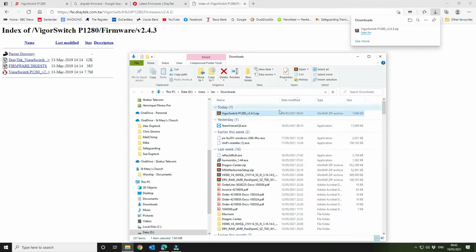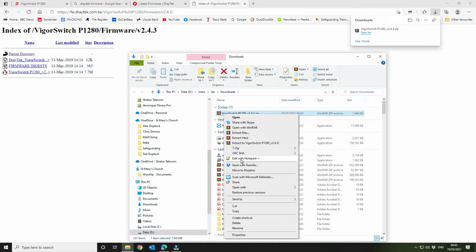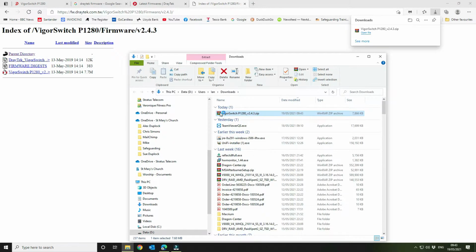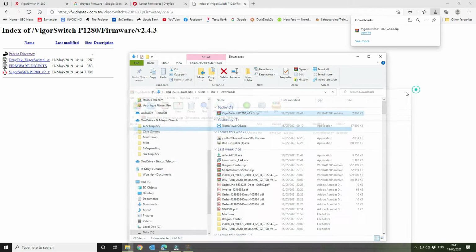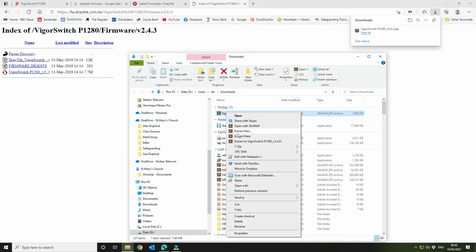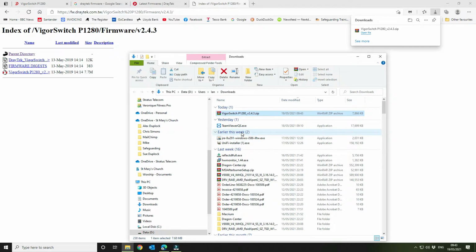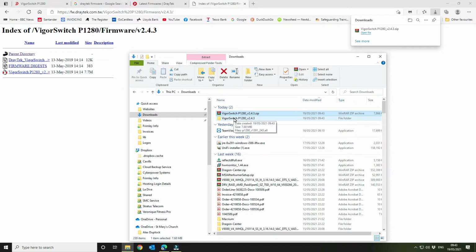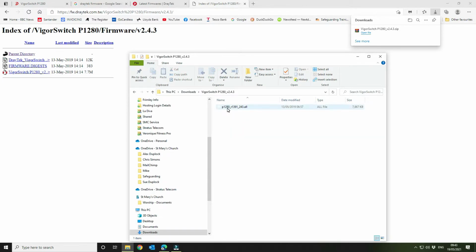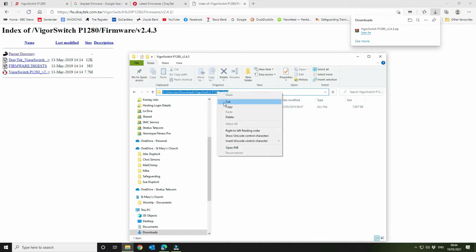Then we're going to find it in our downloads area. Actually, we're going to extract the file to our downloads folder. Okay, there we go. So we've got the .all file, which means it's going to keep our configuration. So that is in our downloads folder, and we're going to make a note of this.